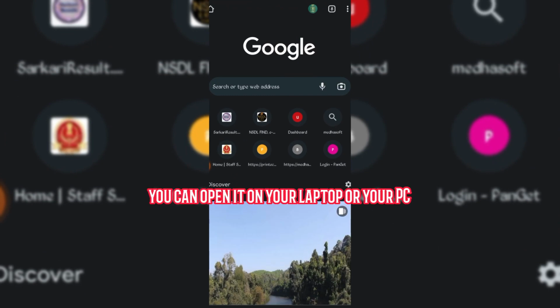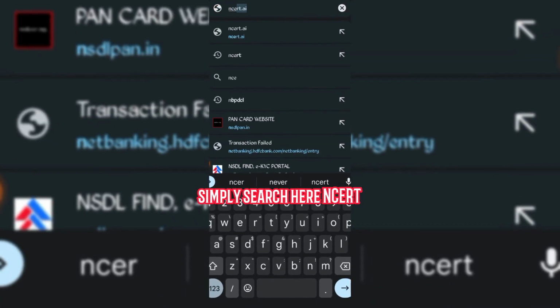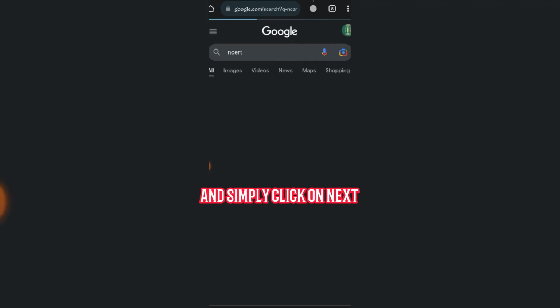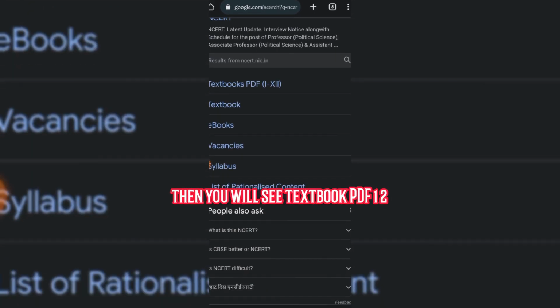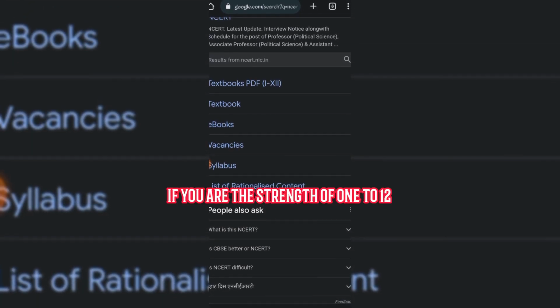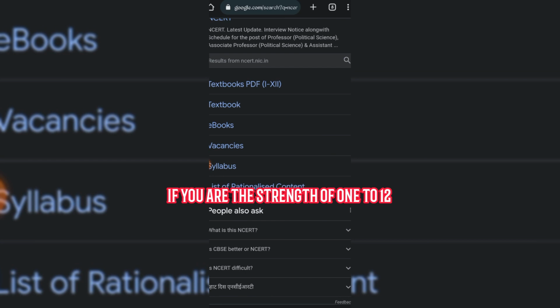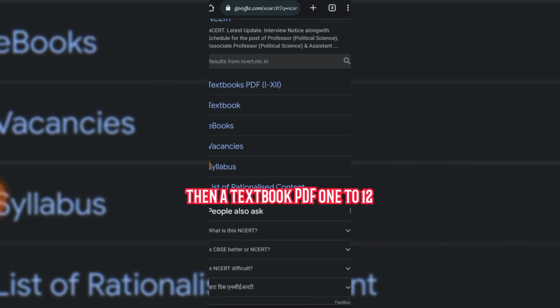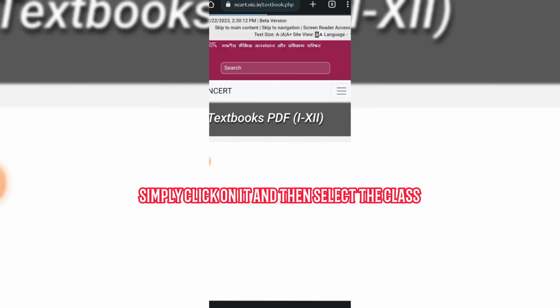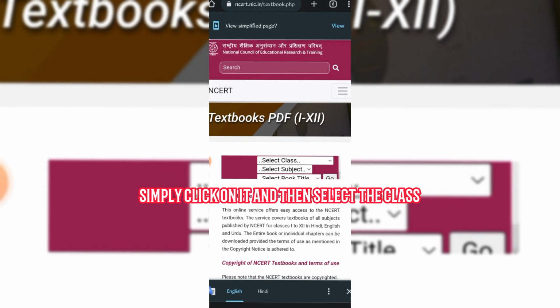You can open it on your laptop or your PC or using mobile. Simply search here NCERT and simply click on next. Then you will see textbook PDF 1 to 12, if you are a student of classes 1 to 12. Simply click on it and then select the class.